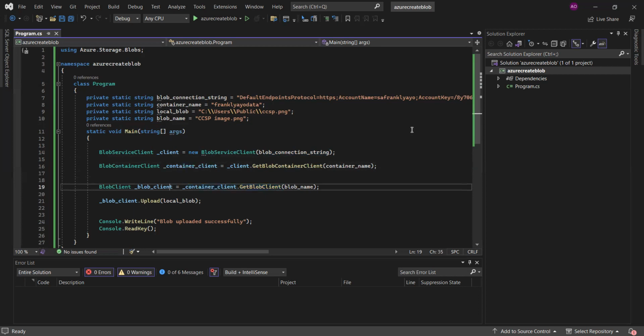Afterwards, we are now using another class that is also from the storage.blob library. And this time around, we are passing in the blob name that we've declared using the get blob client method. Afterwards, we are actually uploading the blob over here. Then we are writing into the console that blob uploaded successfully. So let me run this and we'll see if it's successful. Very simple code snippet.